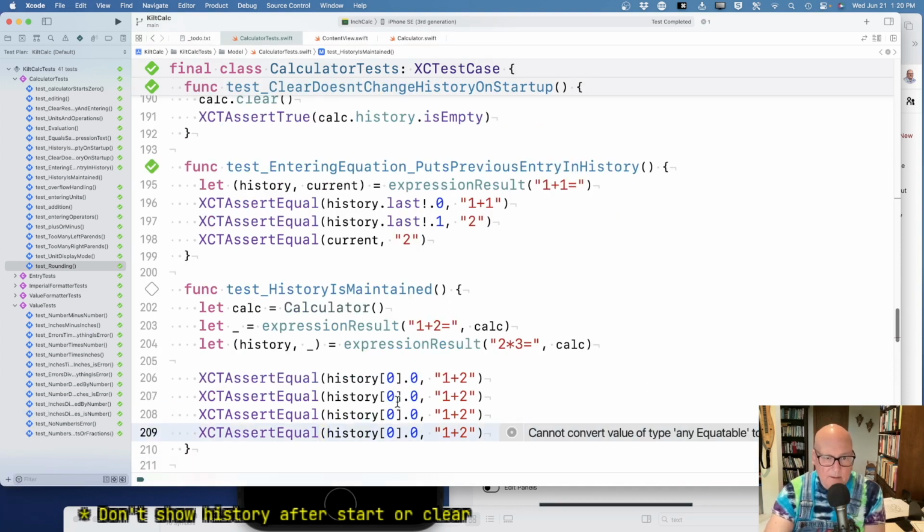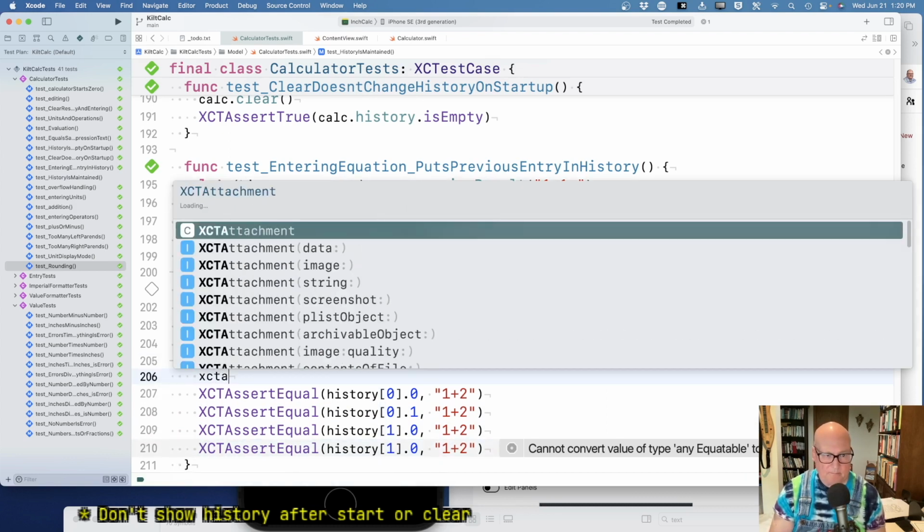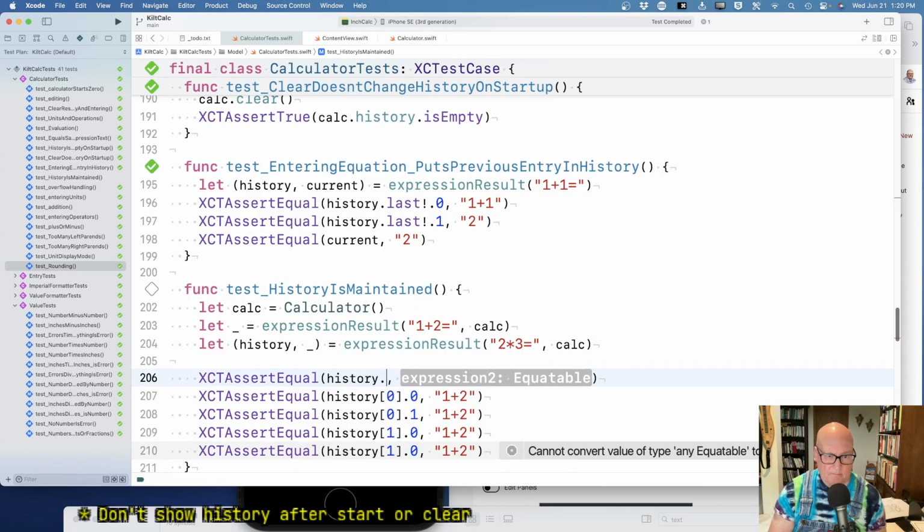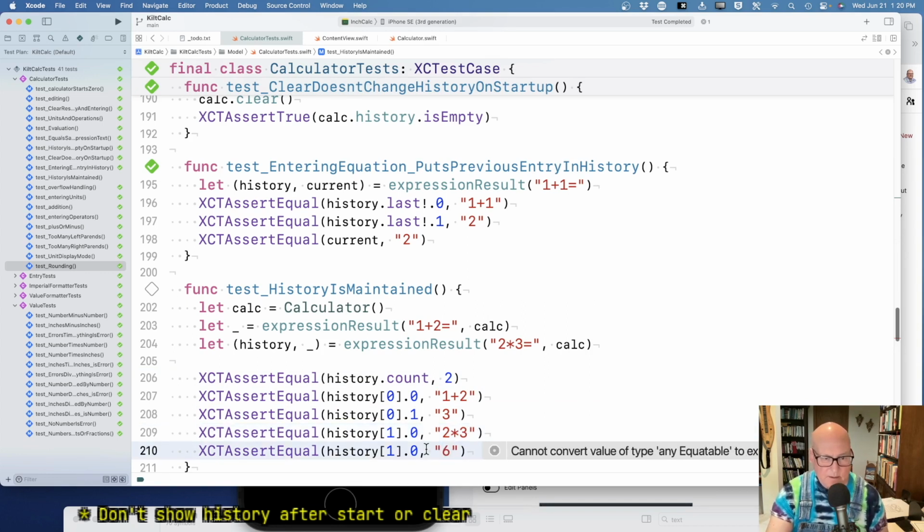Okay. 0.1, 1.0, 1. Okay, 1 plus 2 is 3. This is 2 times 3. Answer 6.